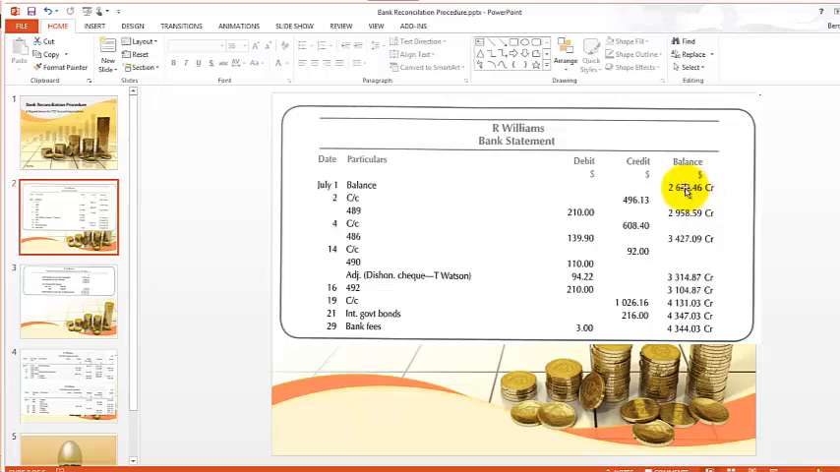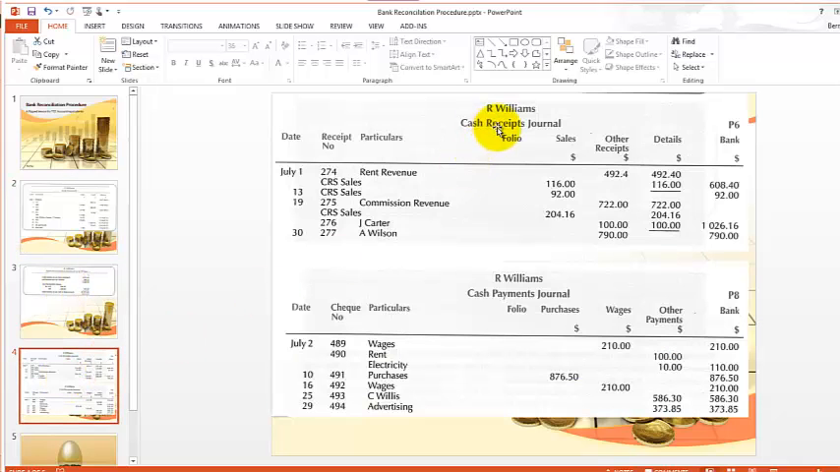A credit item on the bank statement means that the bank owes it to you, therefore it's money in your bank. So when we put money in, it goes on the credit side. When we take money out, when our check payments are made, they're on the debit side. As part of our procedure, what we need to do is to make sure that the bank records are the same as the records in our cash receipts and cash payments journal here.